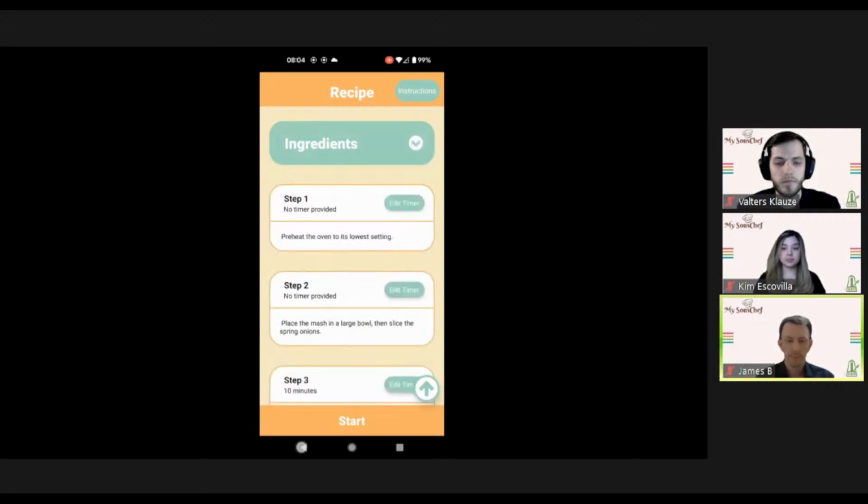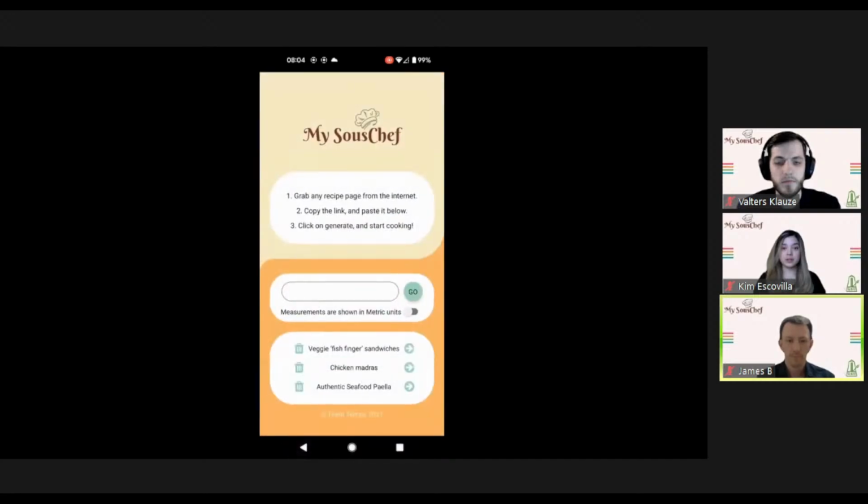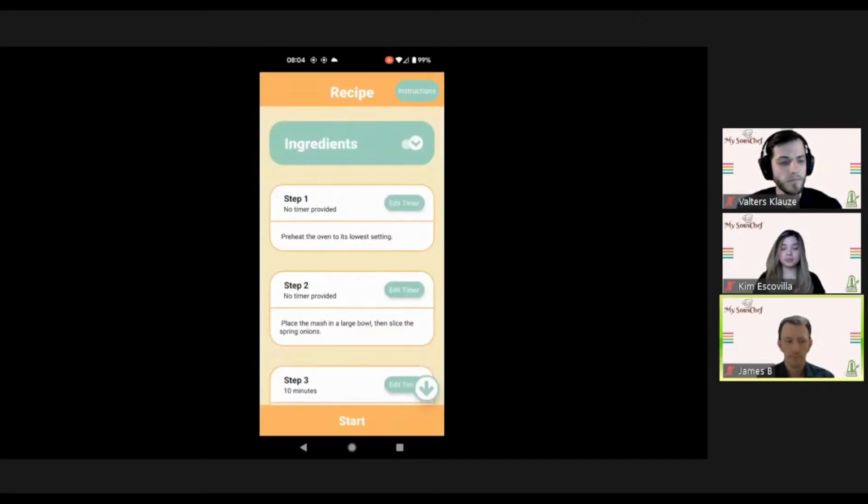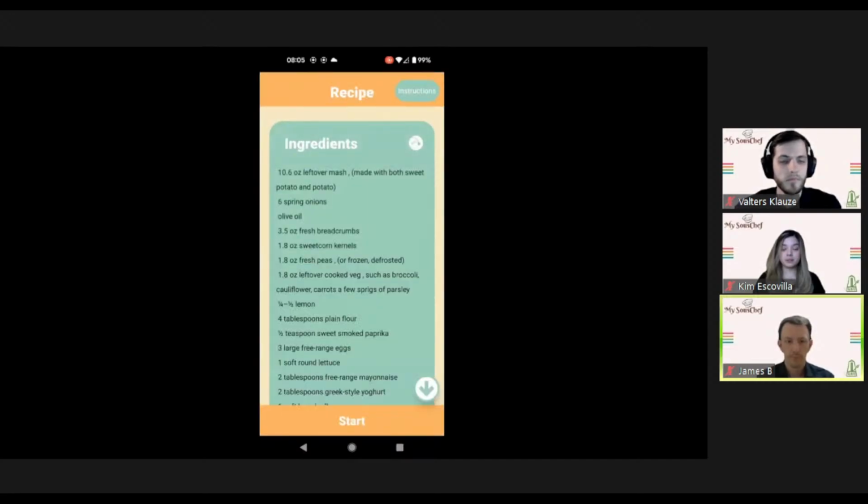So let's go back to the home page. Let's click the switch to work in imperial, and let's pick the recipe from our history. MySousChef is going to analyze the recipe again, and let's check our ingredients. Okay, great. This time we can see that the leftover mash is in ounces, which is an imperial measurement type.